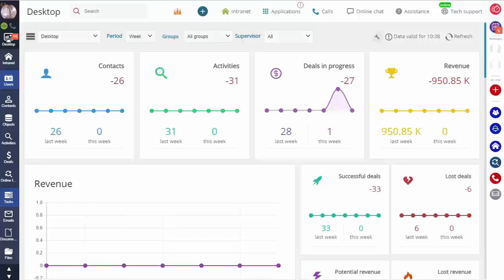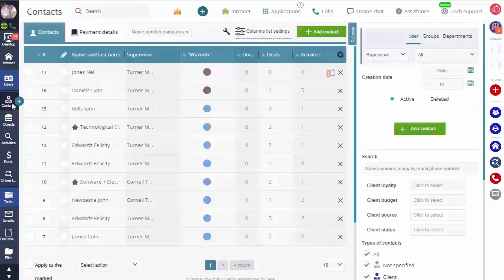The first page you see upon logging in is Desktop. The desktop displays all the changes that took place in the CRM since your last session. Let's take a look at the clients. Go to section Contacts. This is the main module of the CRM. Everything from your clients and partners' details to their communication history is stored here.